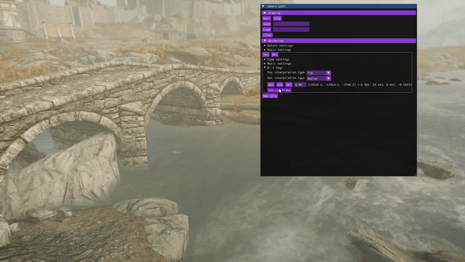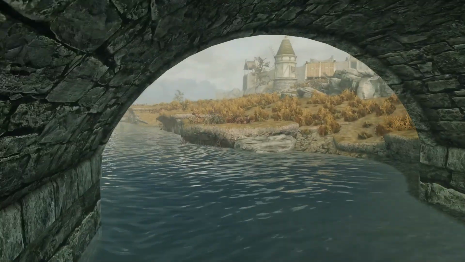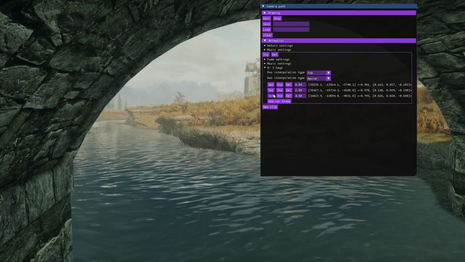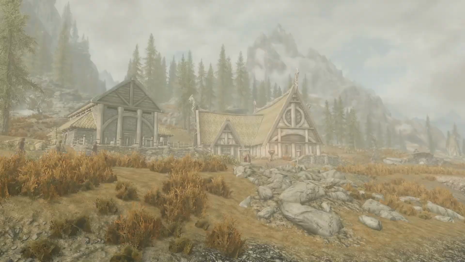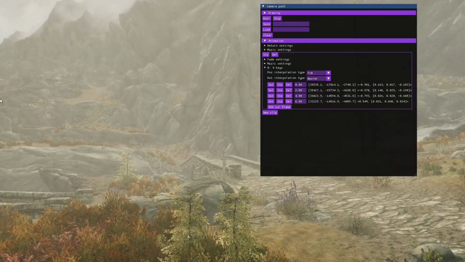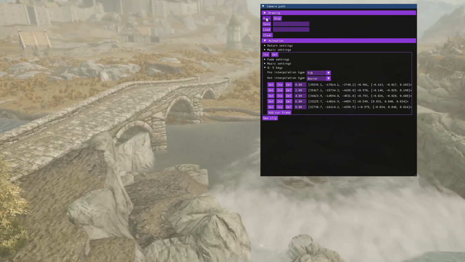New frame here. Here. Here. And here. To play the animation, press Run.